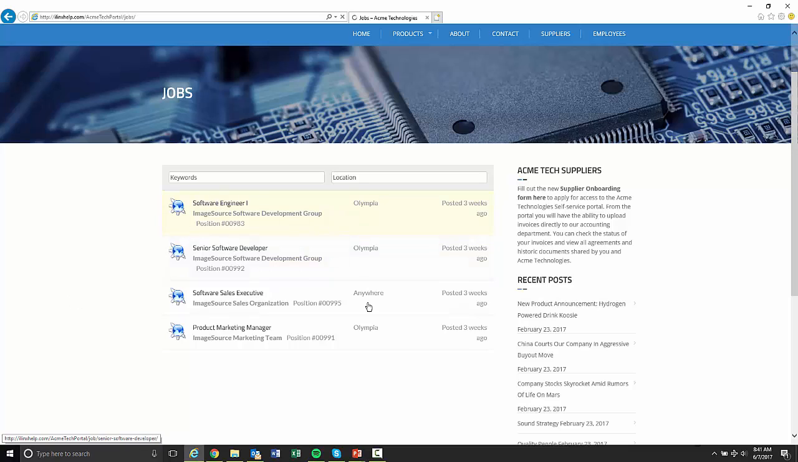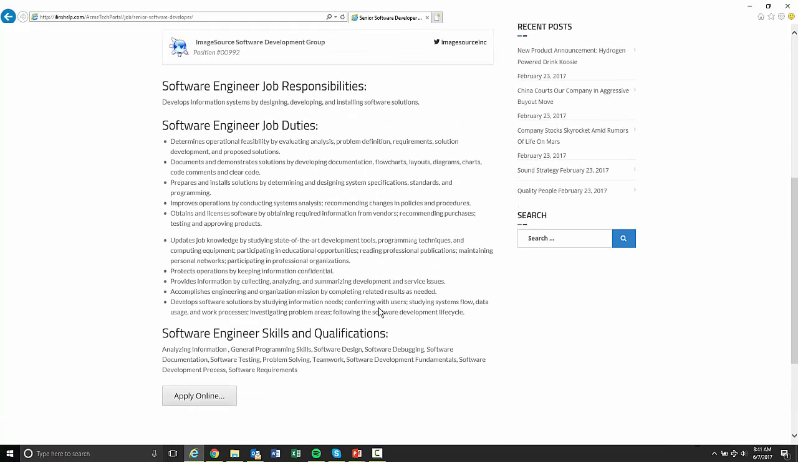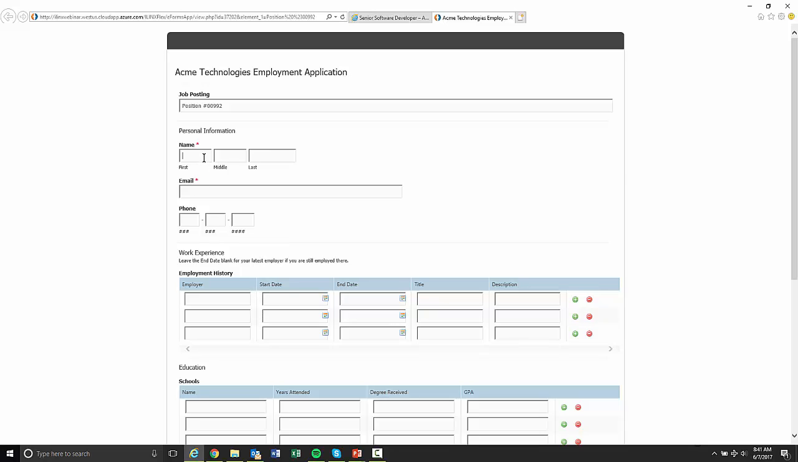And here's a senior software developer position. So this looks interesting. So I'll read the description, and yeah, this is a perfect fit for me. So I'm going to click the Apply Online button. This is going to launch the Acme Technologies employment application form.